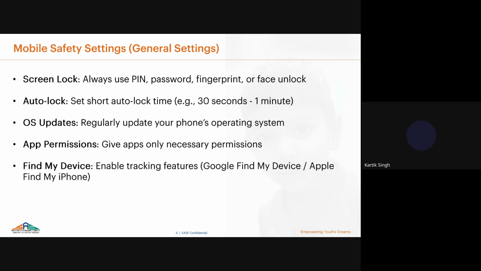OS updates. Regularly update your phone's operating system, as the service provider sends updates over the air, like OTA updates, to your device, which include security patch updates.